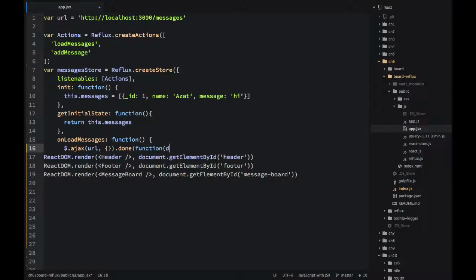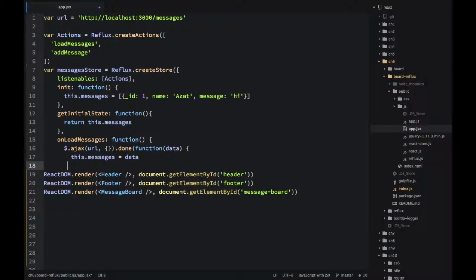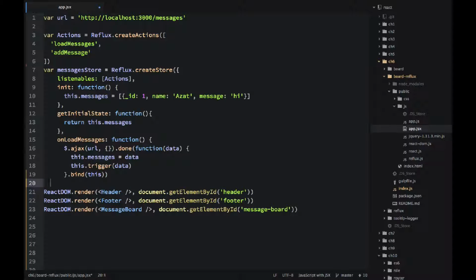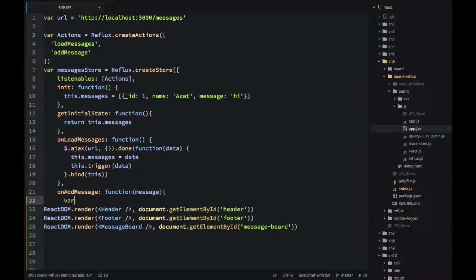So onLoadMessages is one of those conventions where you capitalize the first character, you capitalize the L in loadMessages, and then you prefix with on. And then in onLoadMessages, I'm submitting an AJAX request. It's a GET request, and the most important thing here on line 18 is that I need to call this.trigger. Same thing, same convention with onAddMessage. It's the action name capitalized and prefixed with on.